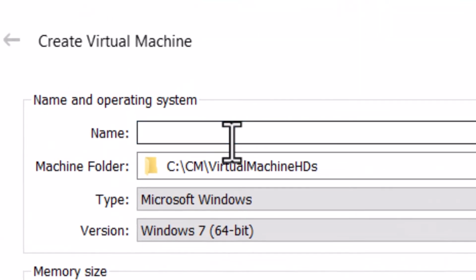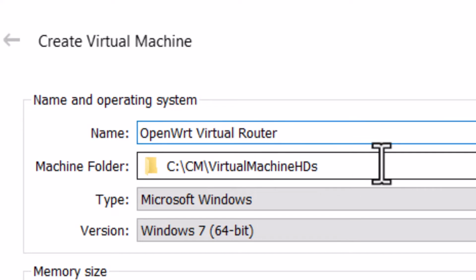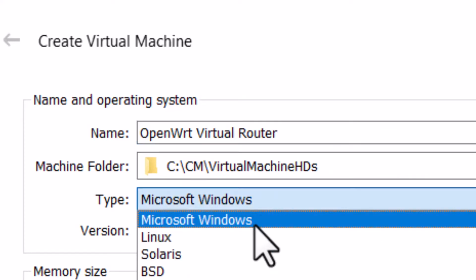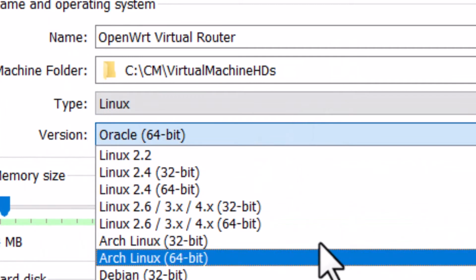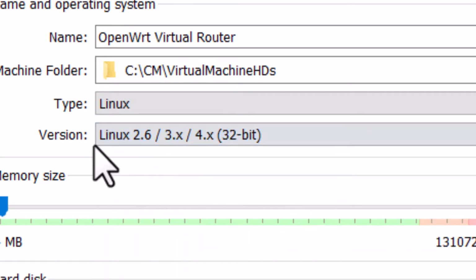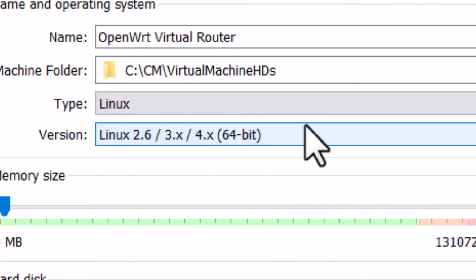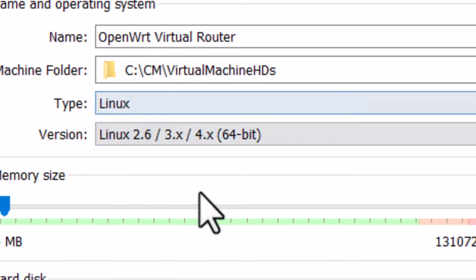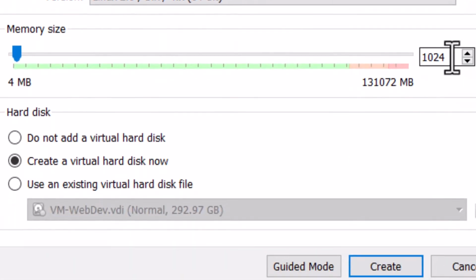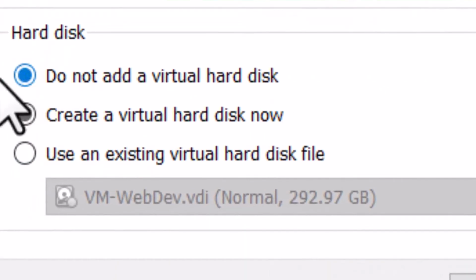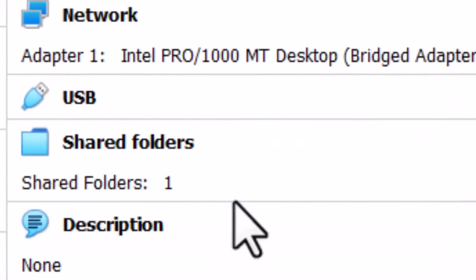Okay, we're now going to move on to creating the virtual machine that will hold OpenWRT. So click New. Let's give it a name. Decide where we're going to store it. Choose Linux from the drop-down, and we're going to choose Linux 2.6 through the 64-bit version of that. So we're not going to choose Ubuntu. OpenWRT has its own variation of Linux, and that's what we're going to select. 1 gig of memory, we are told, is more than enough. And we are not going to create the virtual hard drive right now. We'll talk about that in a minute.